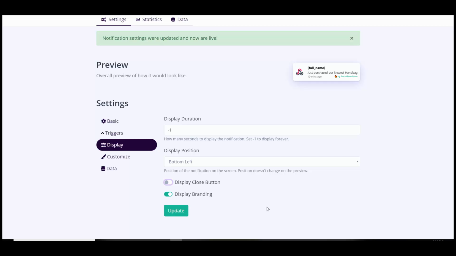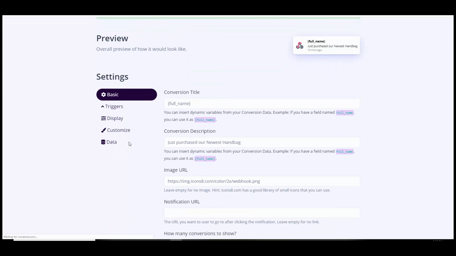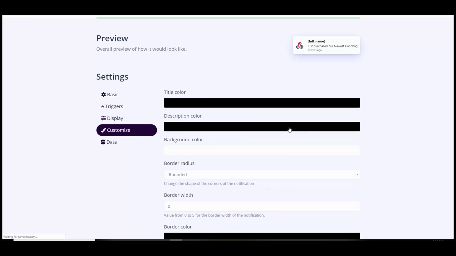Do you want to display the branding? Now, for enterprise members, it will display your branding. It'll have your domain name there. So, for instance, on mine, it would show hemtraffic.com, all right? But let's just say we don't want the branding. But if you're not enterprise and you want to show our branding, that's fine. You would just leave that on. But again, that's totally up to you. Click on update. And then let's see, we have to customize now.